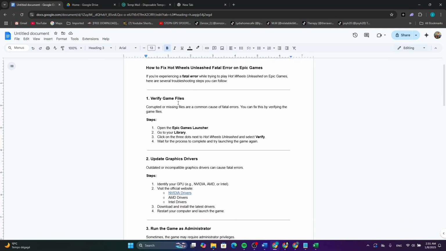Number one, verify game files. Corrupted or missing files are a common cause of a fatal error. You can fix this by verifying the game files. Now, how to do that? Here are the steps to follow.